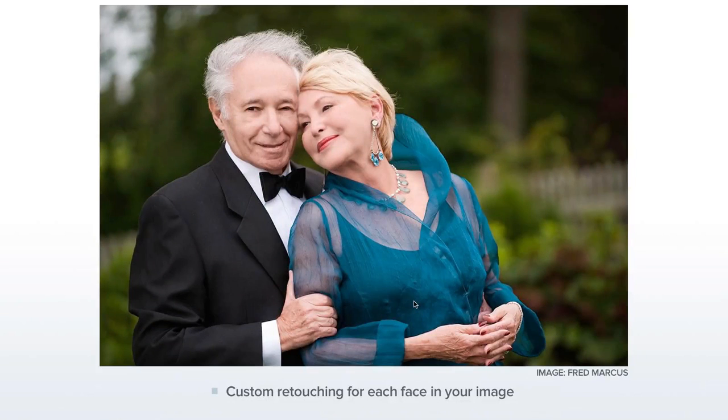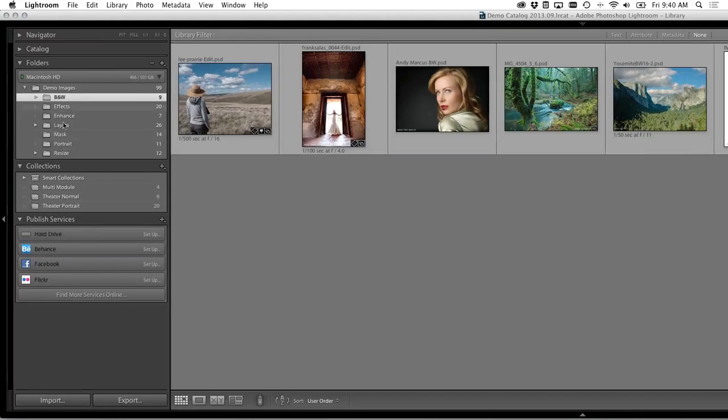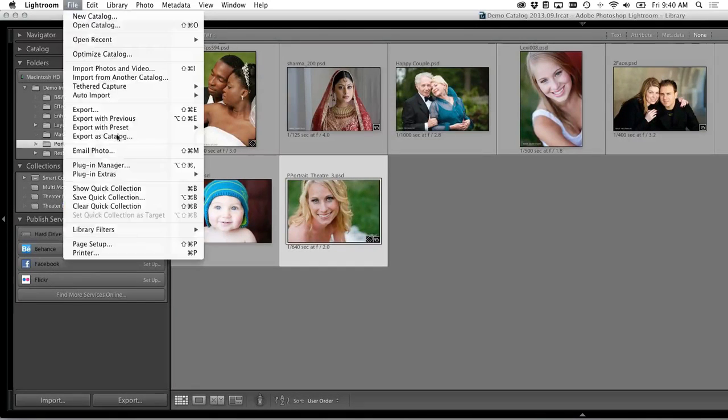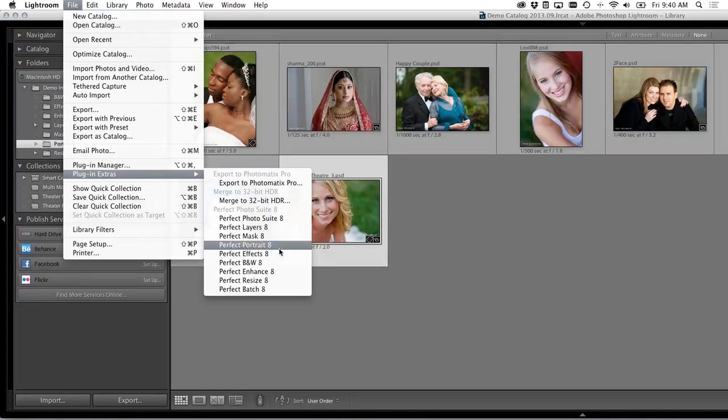I'm going to give you guys a quick example of how to use Perfect Portrait. And again, I'm not going to go into great detail on this one. I'm just going to select an image here in Lightroom that I want to work on, and I'm going to send it to Perfect Portrait.